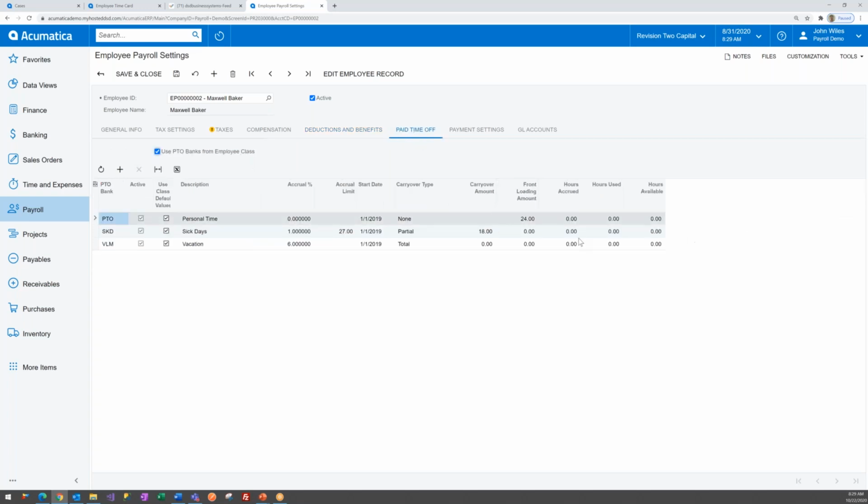On the paid time off, these PTO banks, again, this comes in from the class default. So you can identify which ones are applicable for this employee. If it differs, you can put in some front loading if you need to.